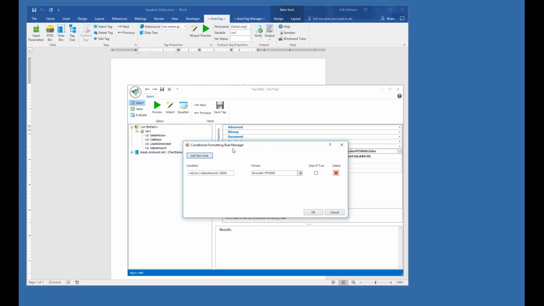So whenever you want to add an equation or whenever you want to evaluate data, you want to begin with an equal sign. Here it is right here. Then there's the $ and the bracket, the var1, which is referring to the ForEach loop. From the sales loop, we grab all the sales amounts, and if they're less than 8,000, we do something.